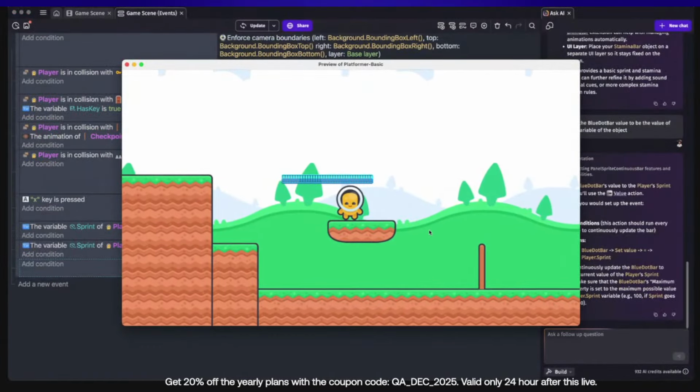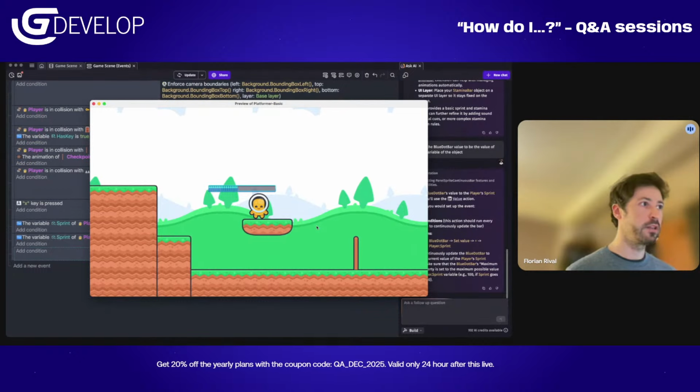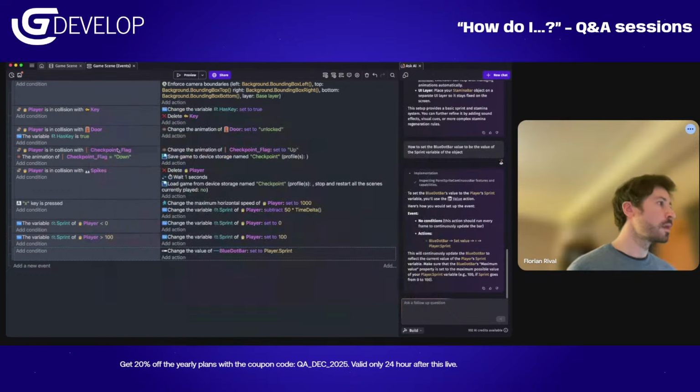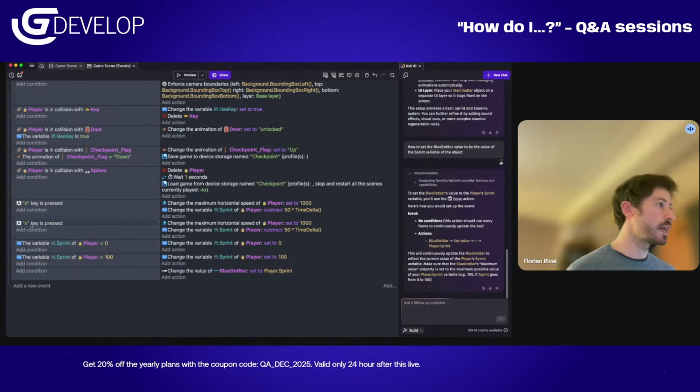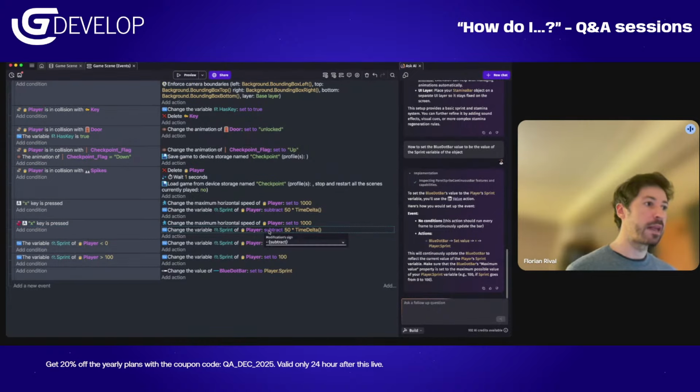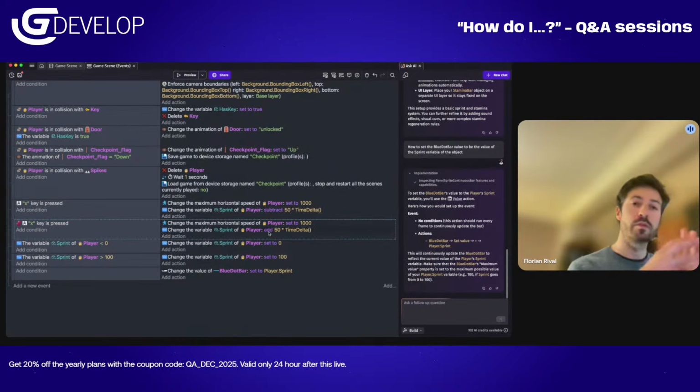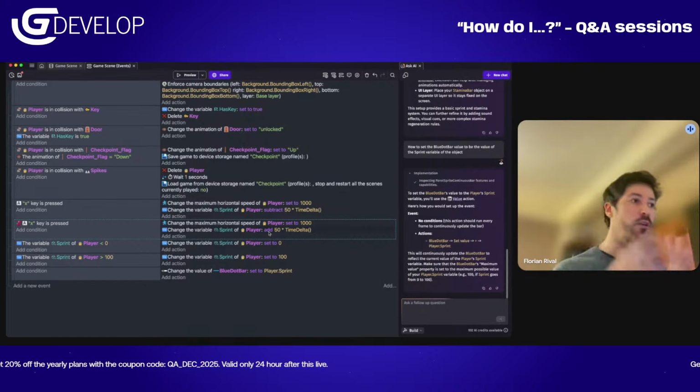Now, if I give it a try, if I press X, you can see that it's going down, but it's not going up when I stop pressing X. So let's do it. Let's copy paste this. When X is not pressed, then we can add back some value, some stamina, so that it's growing again.